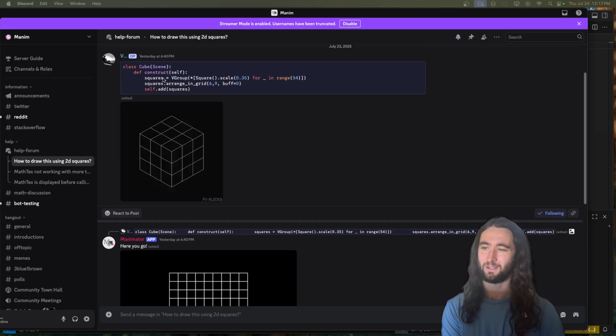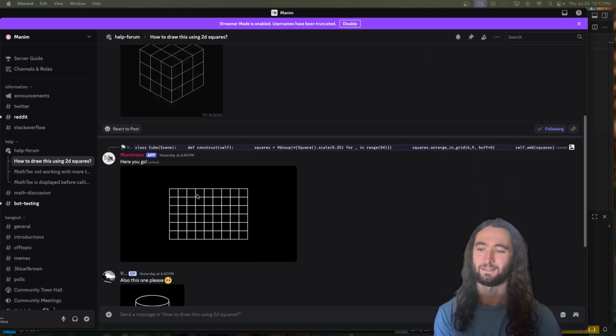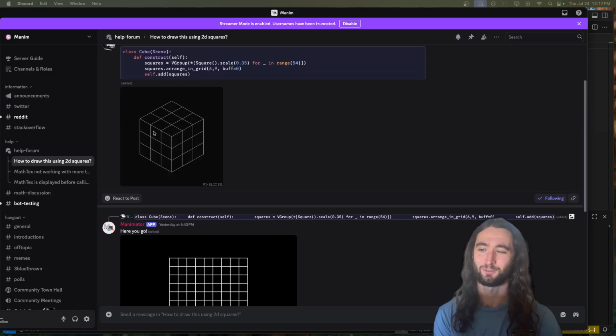So the trouble is they made a single square, and they made a bunch of copies of it in a VGroup, and then they arranged it into a grid. And that results in this. But they're not trying to make a grid. They're trying to make this 2D illusion cube.